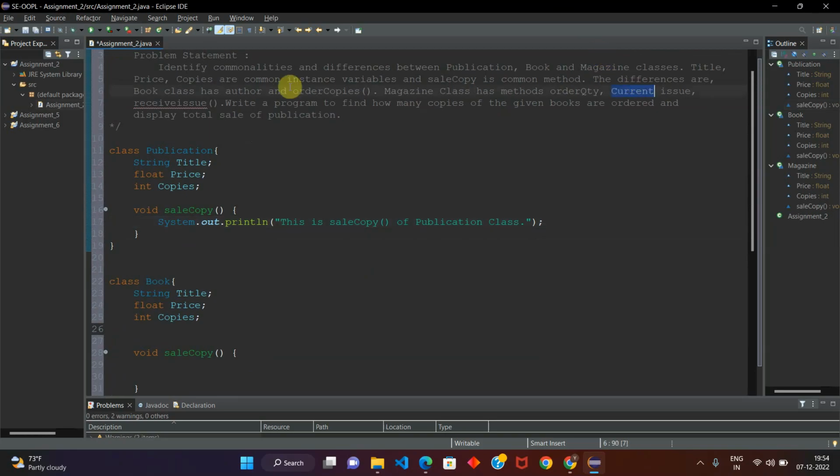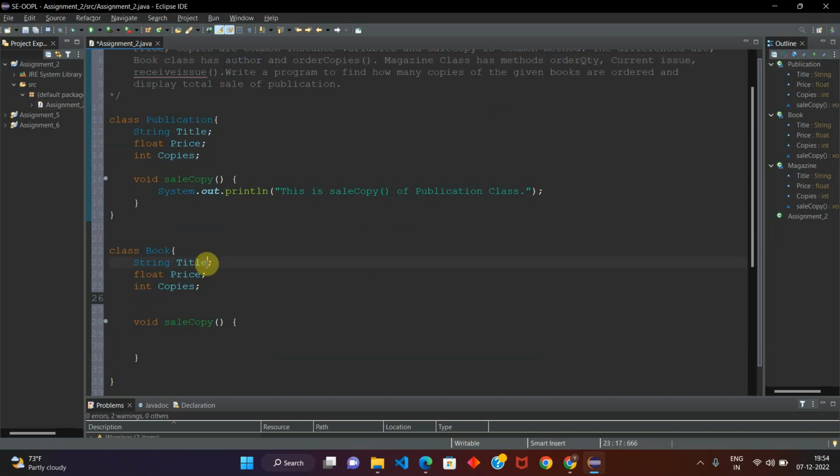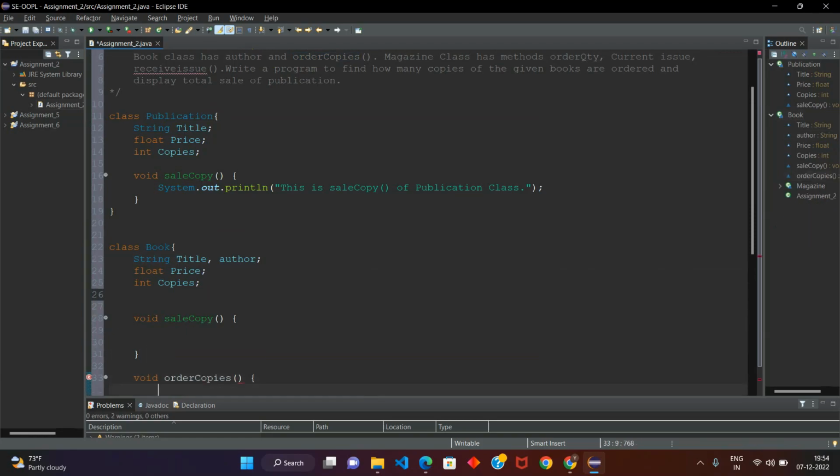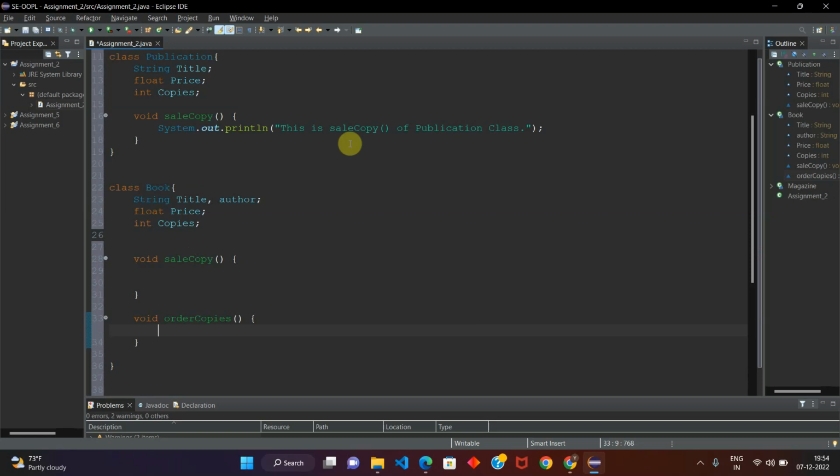The differences are, the book class has author, so we have to include author in the book class. Author name will be string, so I'll include that here. If you want to declare it another way, you can write string and then author, but I'll be doing it in the same line. You can write multiple variable names of the same type by separating them with commas. So we have done with author. Then we have to include this orderCopies method inside this. So I'll write void, the name of the method, parenthesis, and curly braces. So we have done with the book class.